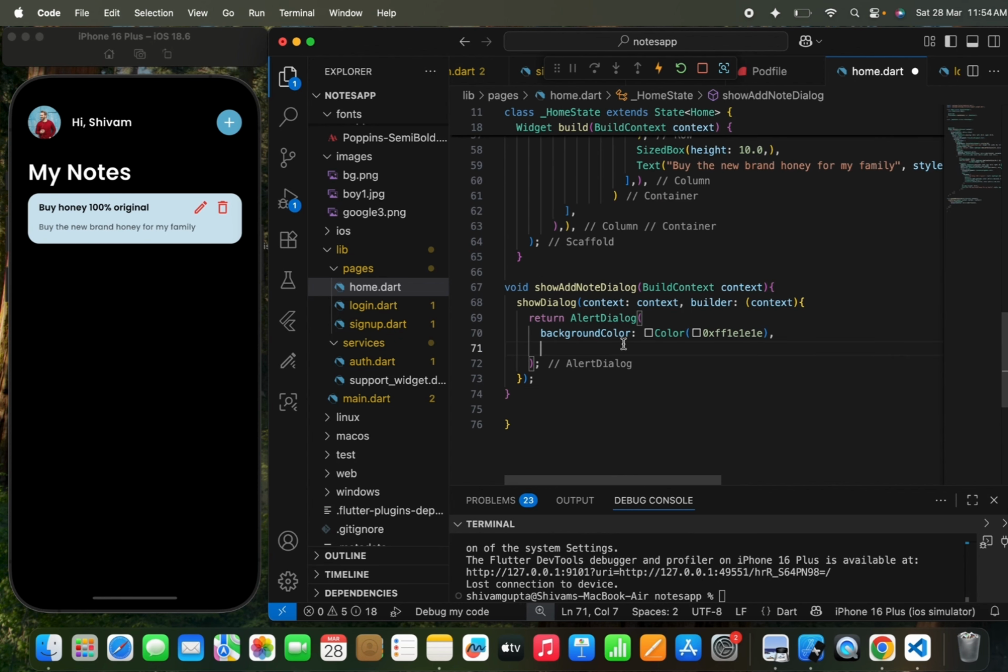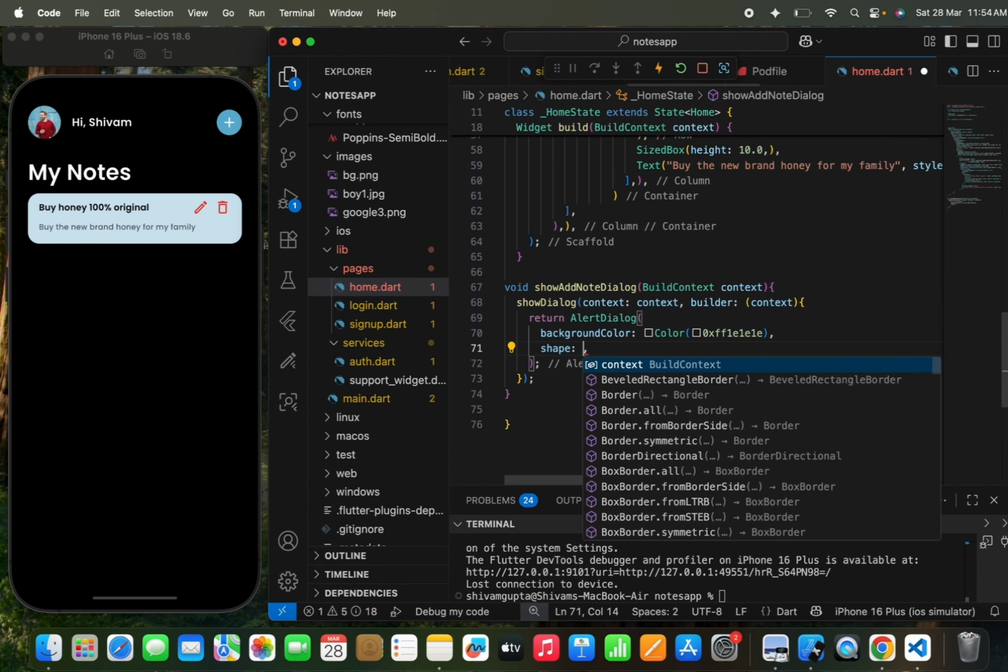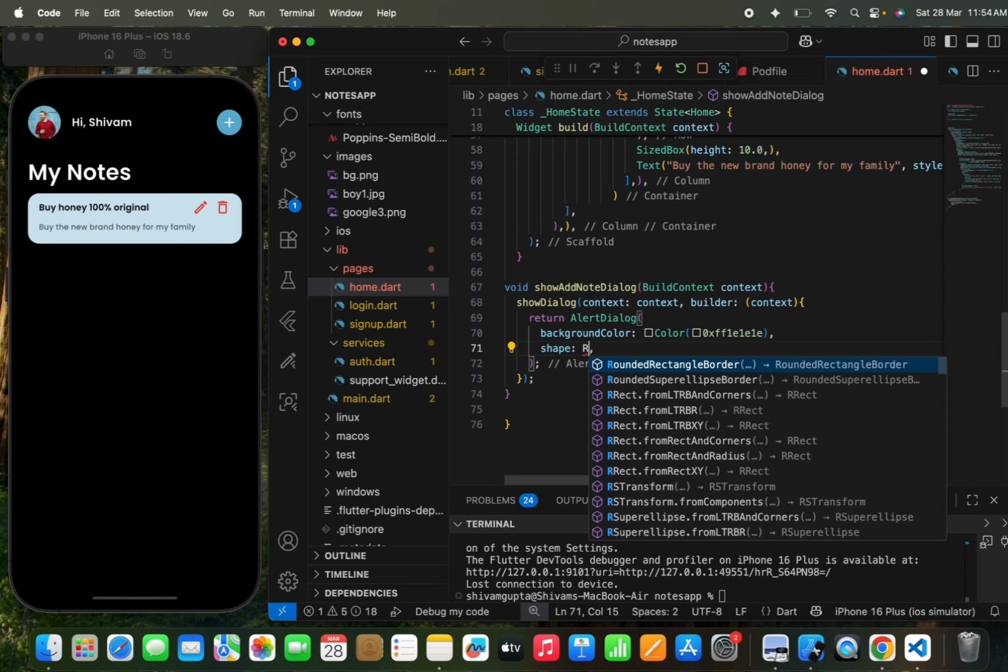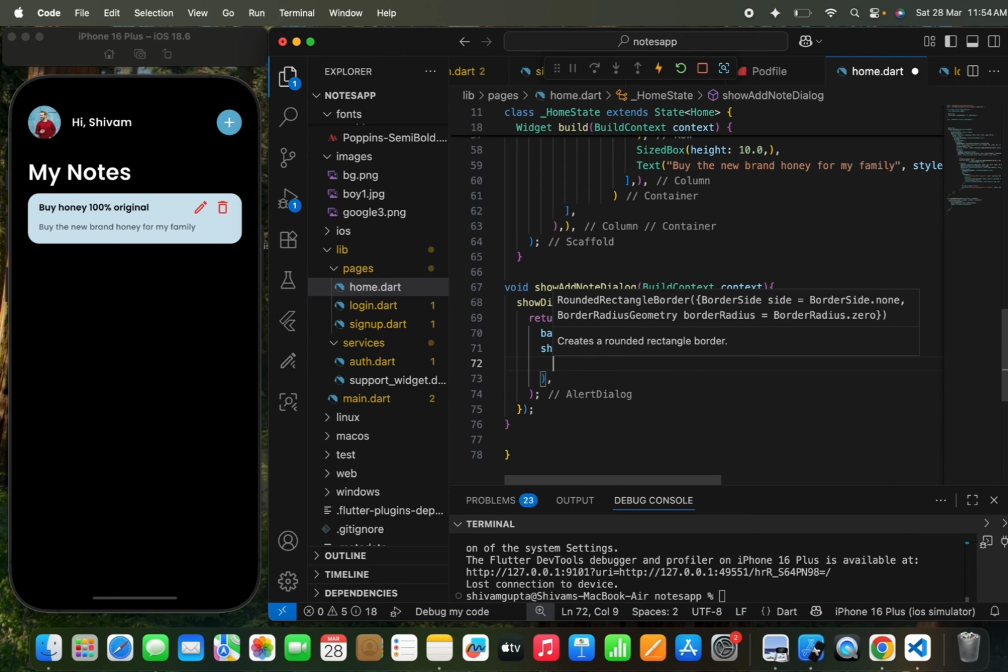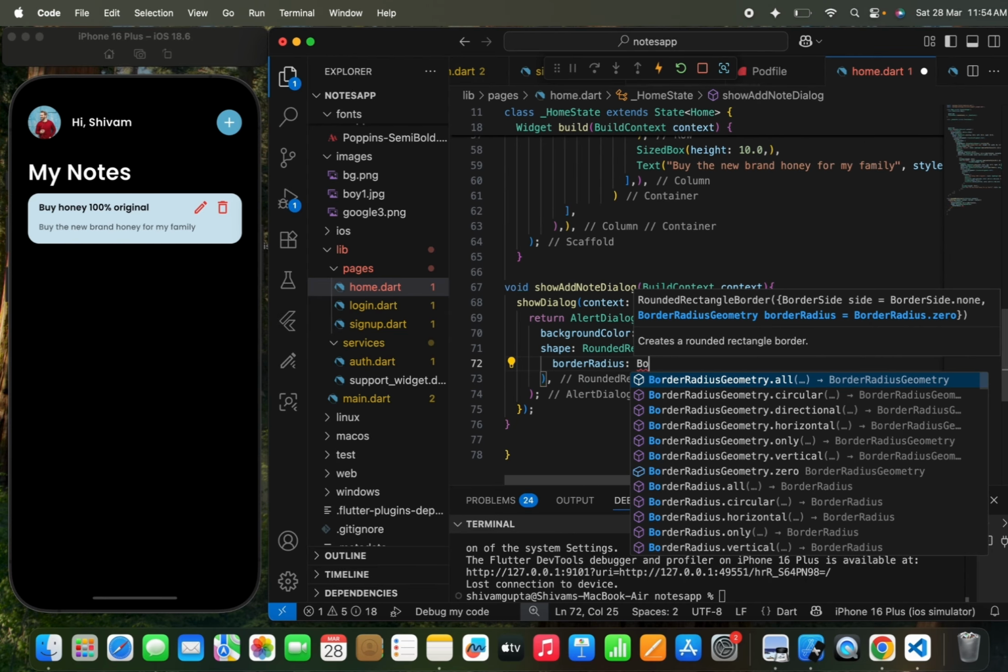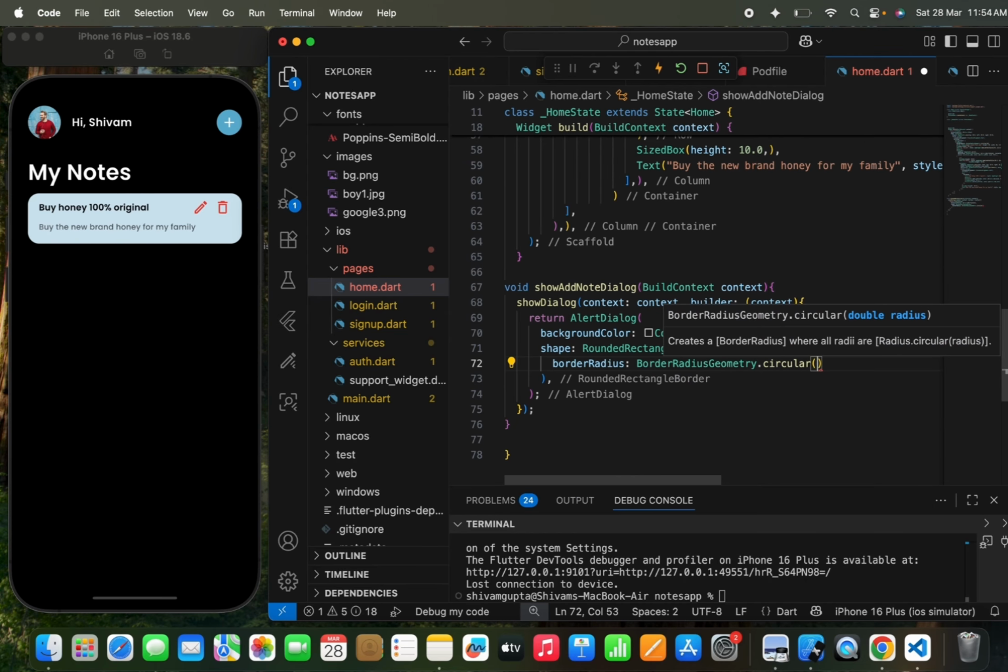Now I need to pass a shape, and we are going to keep the shape as a rounded rectangular border with a border radius. We need to pass BorderRadius.circular, which will be up to 16. Okay, so once we do this, this is how we have passed these things.